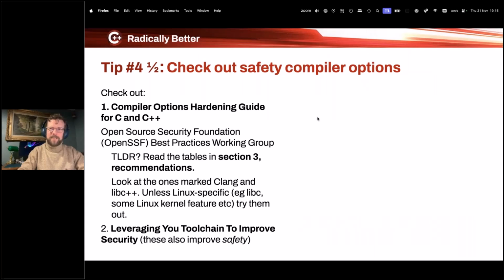Now, look, this is the kind of thing I talk about quite a bit. I want to talk about a few different aspects of this. There's also compiler options around safety, and there are 2 really good things to read. I'll put the links on screen in a moment. One is the Open Source Security Foundation's Best Practices group produced a document recently called the Compiler Options Hardening Guide for C and C++, recommended switches. Many of them are for Clang. And there's another really good blog post called Leveraging Your Toolchain to Improve Security.